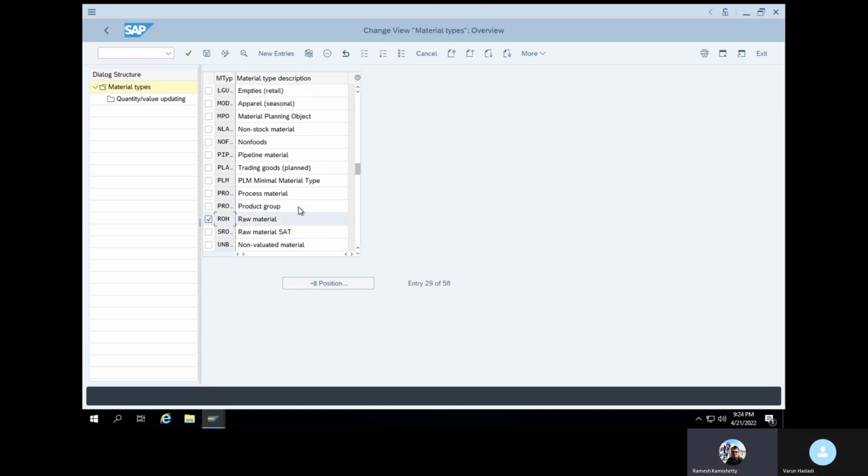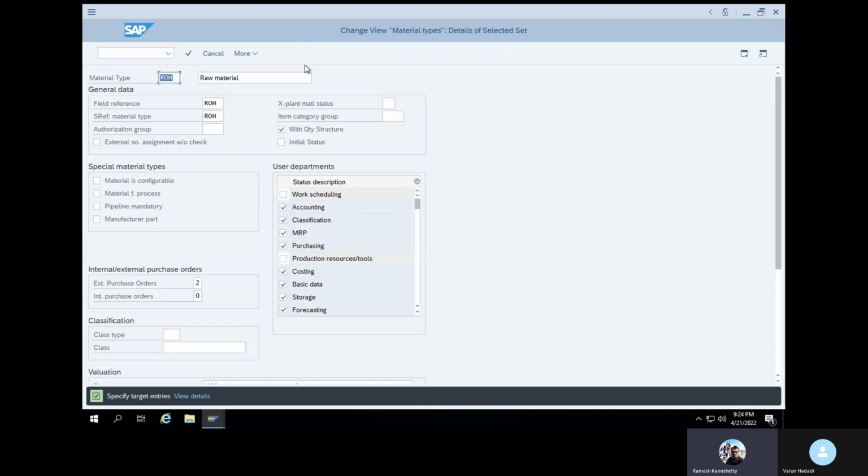We are linking material type with valuation class indirectly with account category reference. For that purpose, we are creating our own material type, VROH. Enter the description, raw materials. Just press enter and save it.